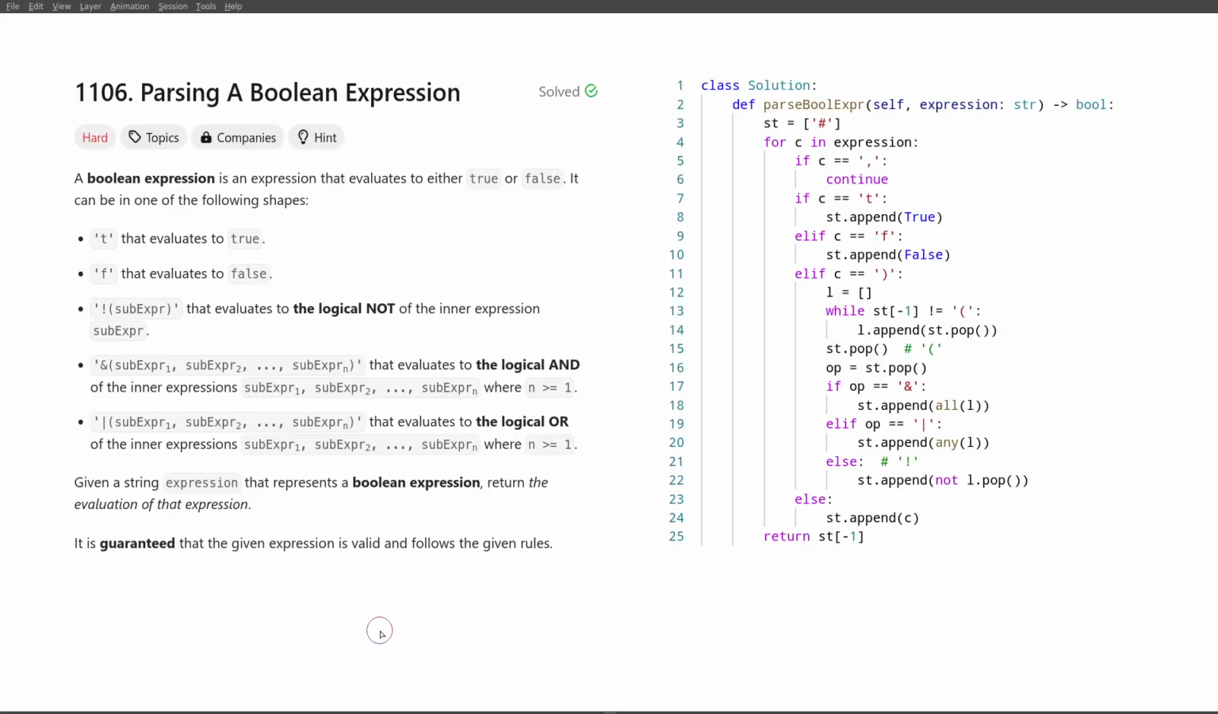Hello everyone. Today I'll talk about the solution to the problem parsing a Boolean expression. Well, it's unfortunate, problems like this happen sometimes. At least in this case the implementation won't be that bad. And also we have this nice property that every token that we have consists of exactly one character.